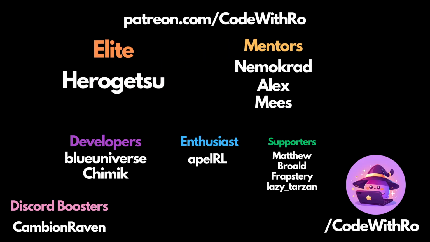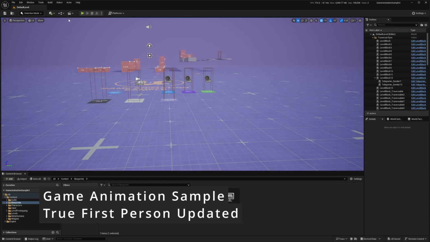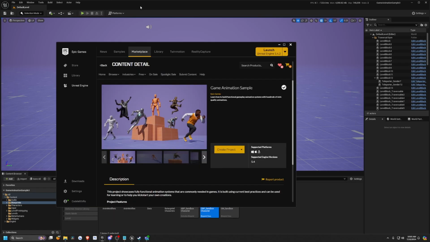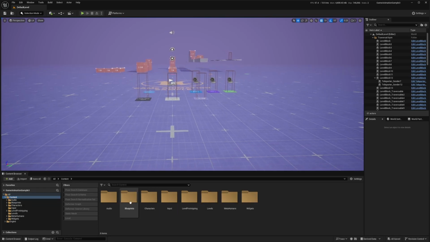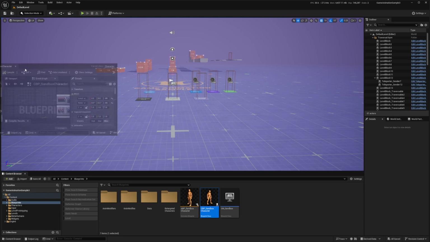In this video, I'm going to be showing you how to create a true first person character using the game animation sample provided by Epic Games. So you'll go ahead and create a project and launch that up. And once you're in your project, we are going to go over to the blueprints folder, CBP sandbox character, and open up this blueprint editor.